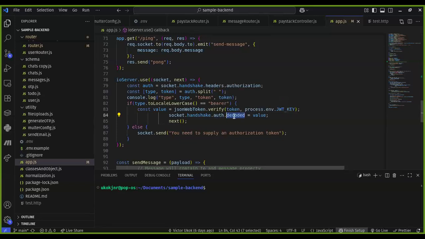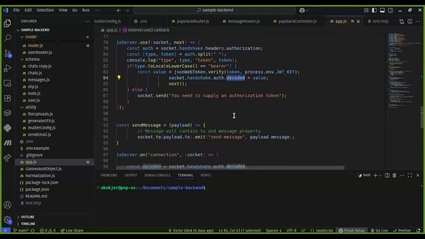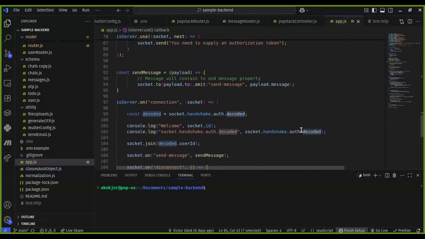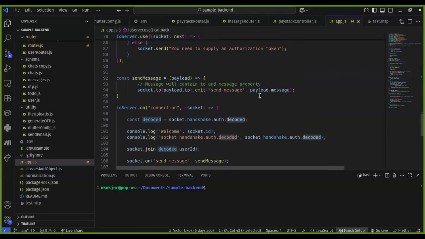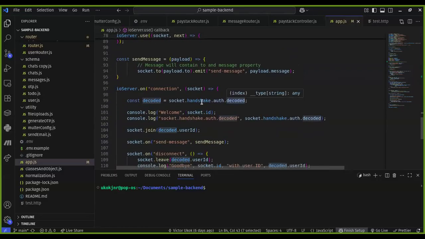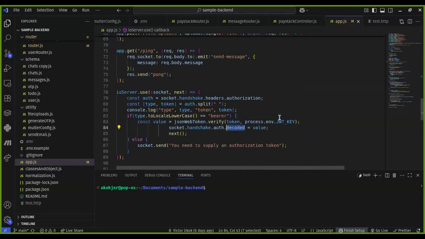But make sure that the same variable name you're using is the same variable name you would use here. See? So if I used sockets.handshake.auth.user details, then here when I want to reference that same variable, I'll say socket.io.handshake.auth.user details, right? And also here.